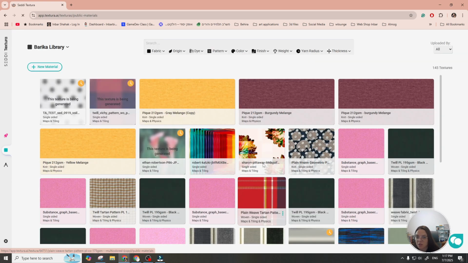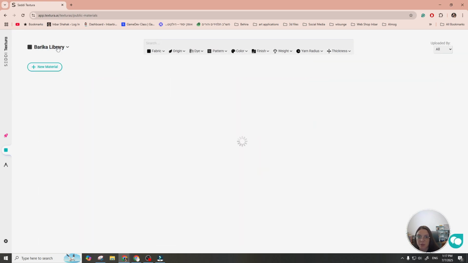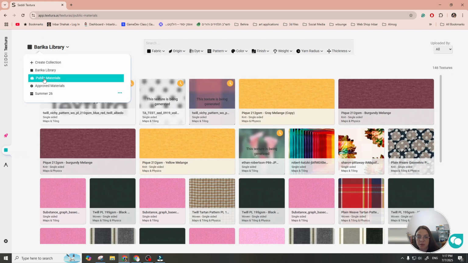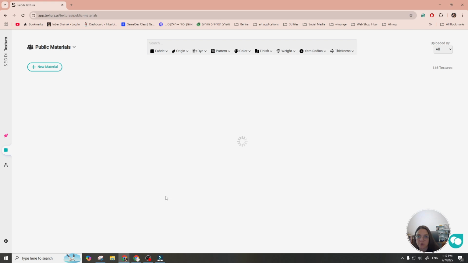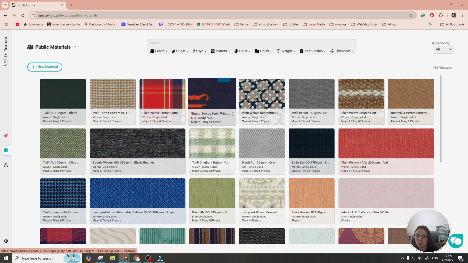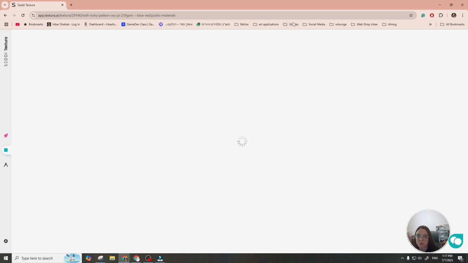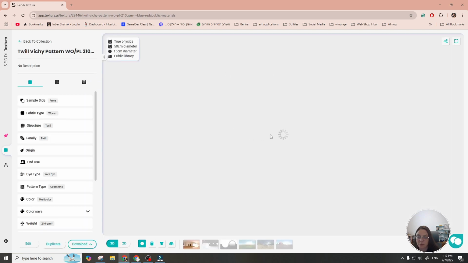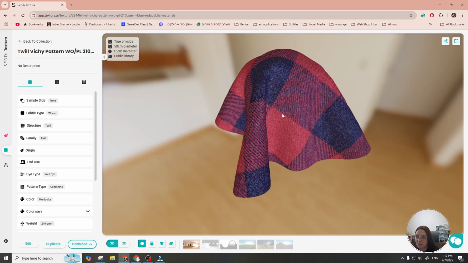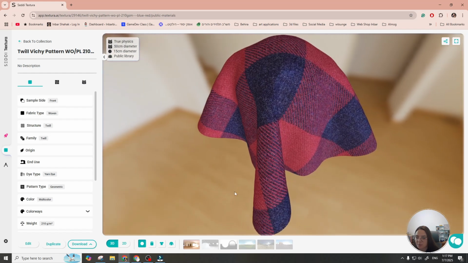And once it's ready, you're going to see it as a ready fabric. I'm going to show you the tile that we just uploaded. It's in our public material library that is also available for you for download fabrics. Now here, once the fabric is ready, this is how you're going to see it as a fabric material.